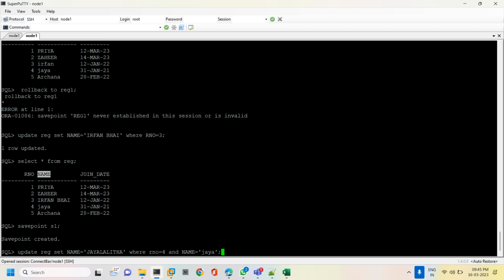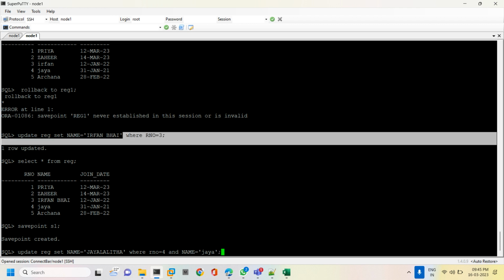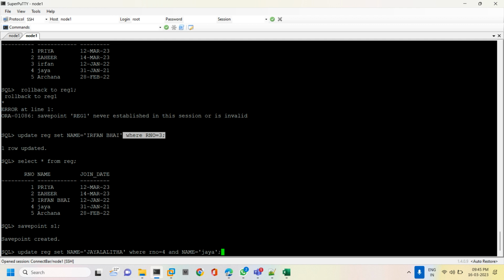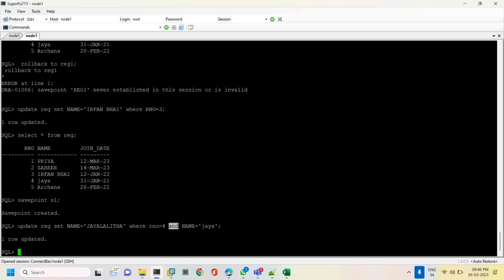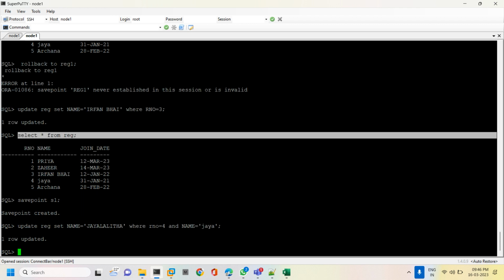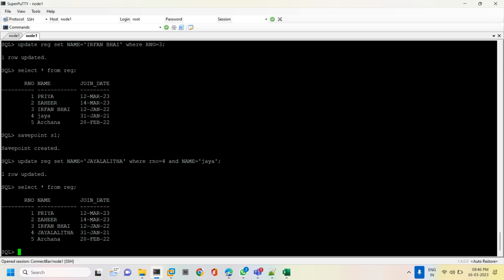Okay. In the previous one I gave only one condition. Now I have created two conditions. What is the meaning of AND? AND is nothing but the command should be satisfied with both conditions. Here I am mentioning roll number equal to 4 and name equal to Jaya. Both should match. Then only can you update with this command. So one row is updated. You can see Jayalalitha is updated now.